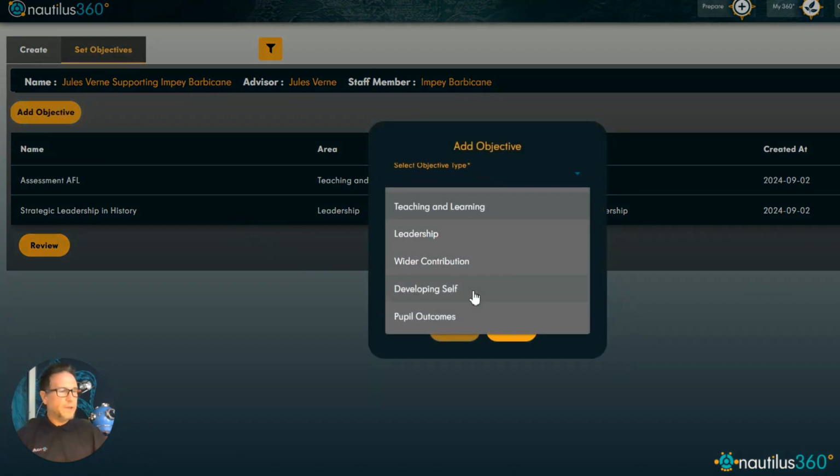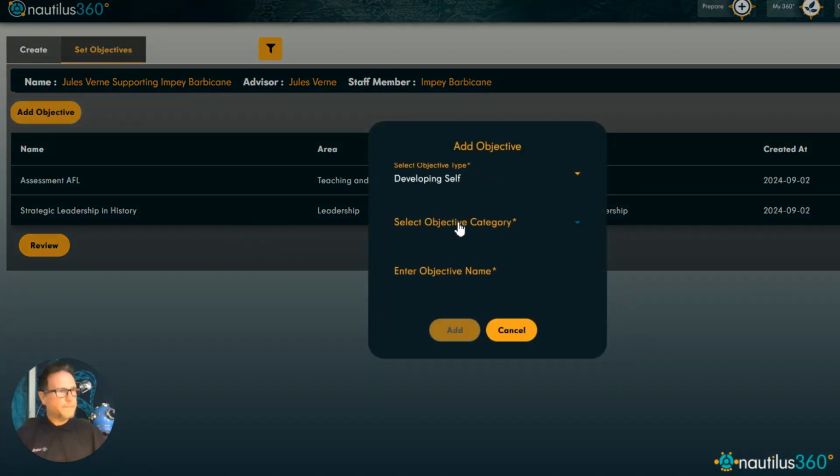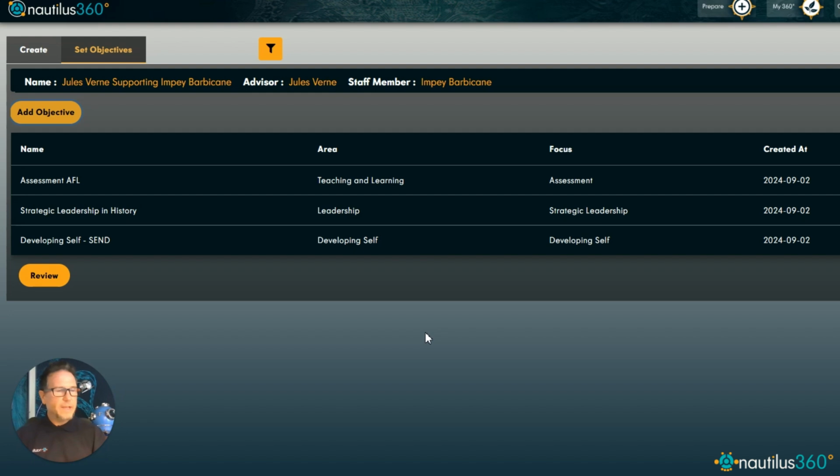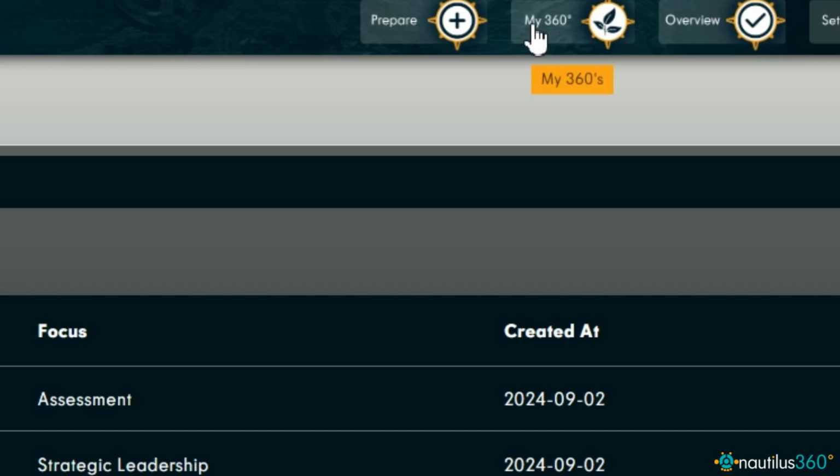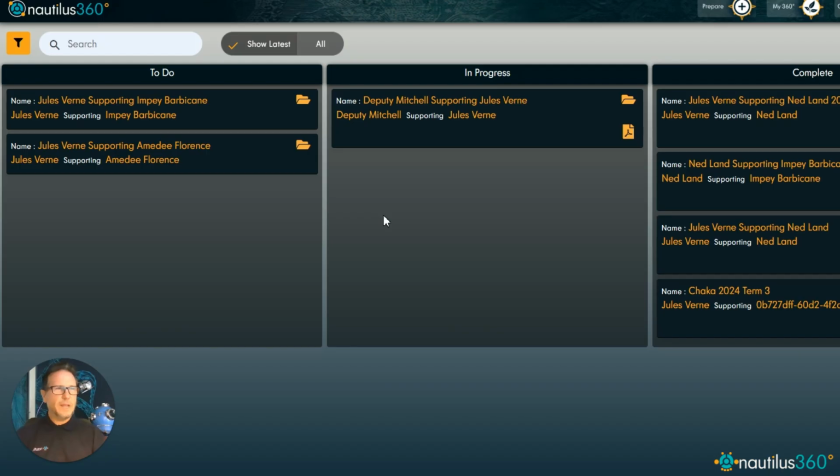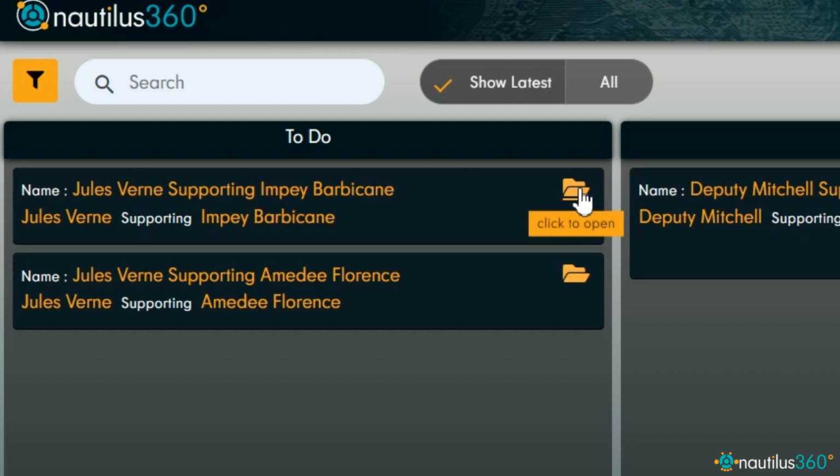And then for the third one, developing self. Typically this tends to be the area, and in here we may put SEND. I think maybe INPI's thinking they want to develop their expertise and skill set in that area. So those are the 3 areas that we've selected. Now we can move across to my 360s, and we can add some detail to that. Still having that conversation and meeting with INPI, we can now go to the to-do list.